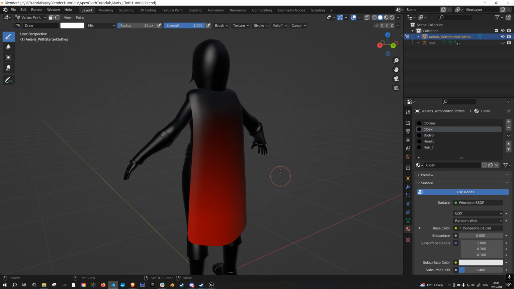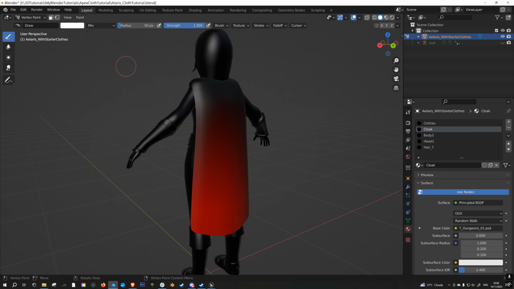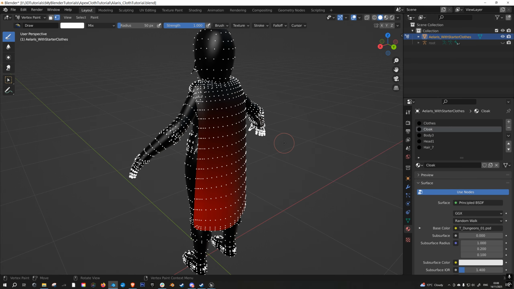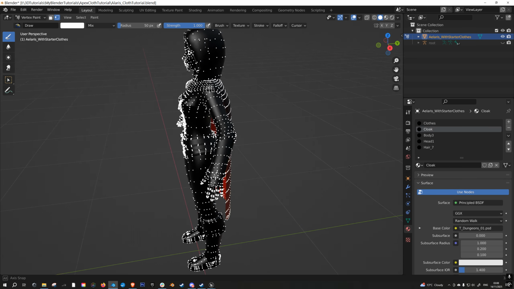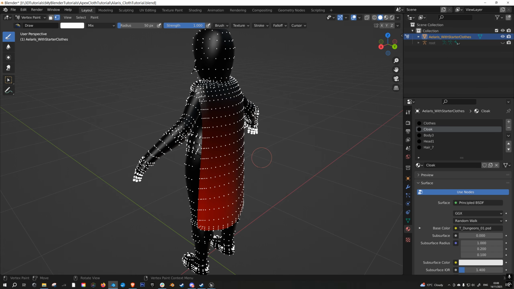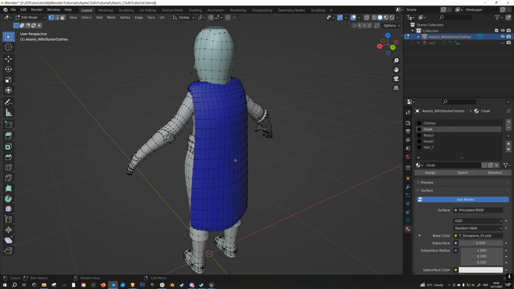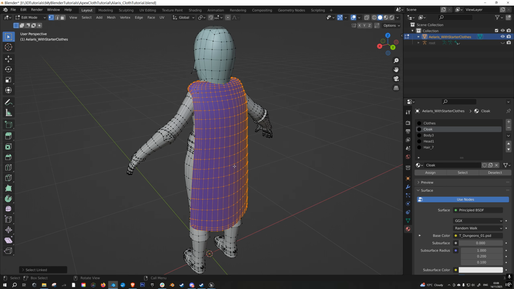Now there is this button up here called Vertex Selection Mask for Painting. This is really helpful. What this allows us to do is to only assign colors or paint on geometry that we have selected. So I'm just going to click this. Nothing's happened because I don't have anything selected, but if I select it and then go back in again, we can see that all these white dots show that we can now paint or color these vertices. In this case, we're only going to be coloring the cloak, so I'm just going to select the cloak.